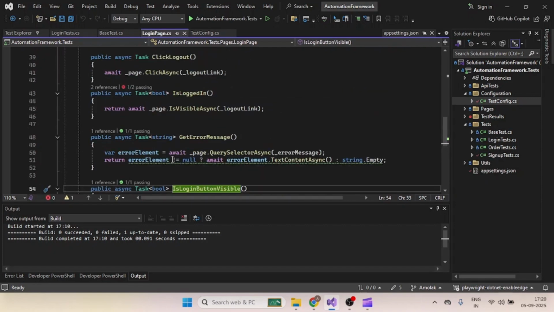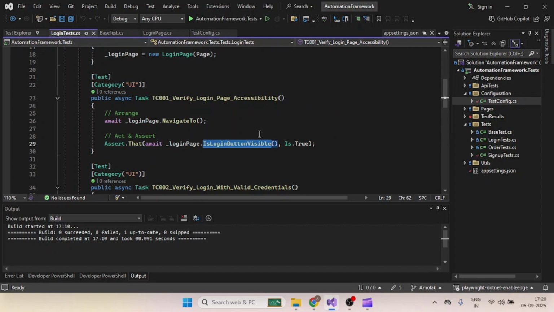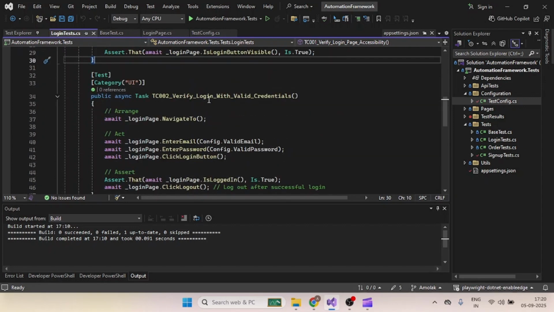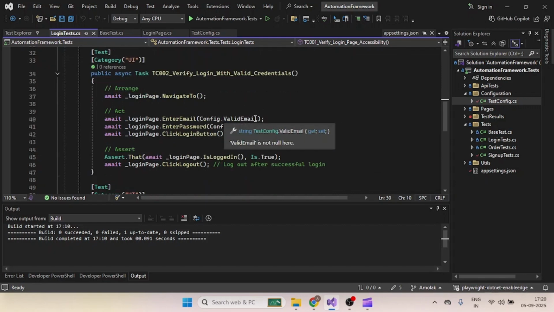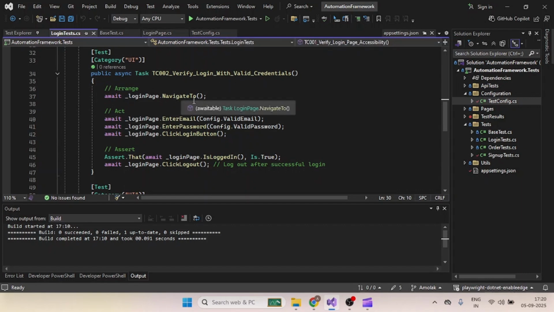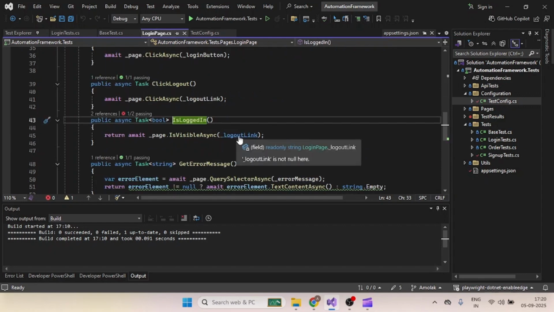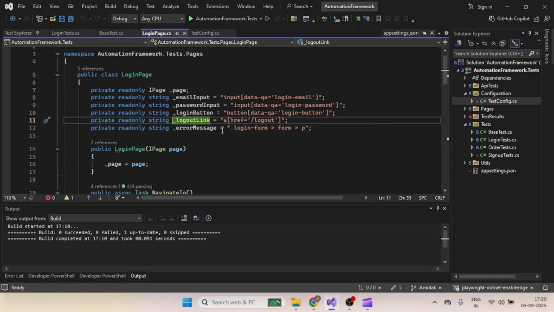This is the function behind it, and here you can see these are the selectors. Now, next test case is verify login with valid credentials. We had entered the valid credentials in the test config as I had shown you earlier. So the logic behind this is we navigate to the login page, we enter the email and password and click on the login button. And we then wait to assert that we have logged in. We do so by checking the visibility of logout link, because once you have logged in, we can see the logout link instead of login.